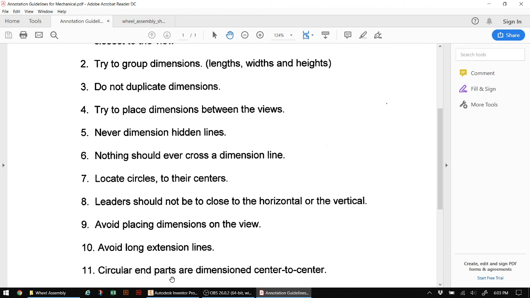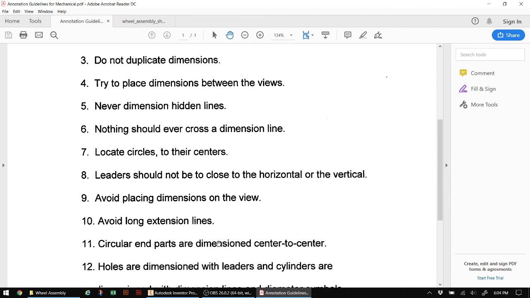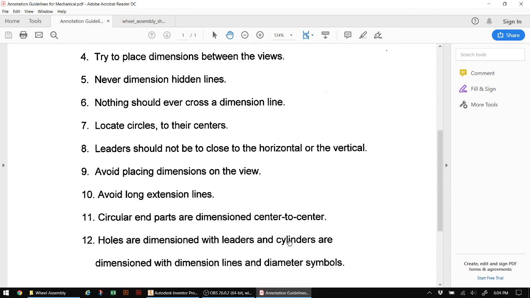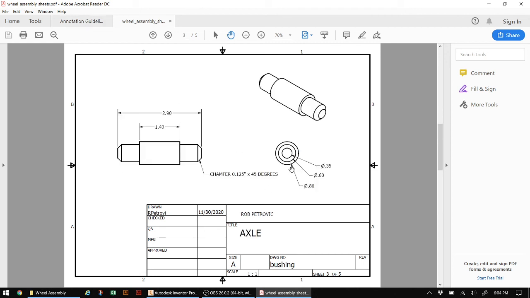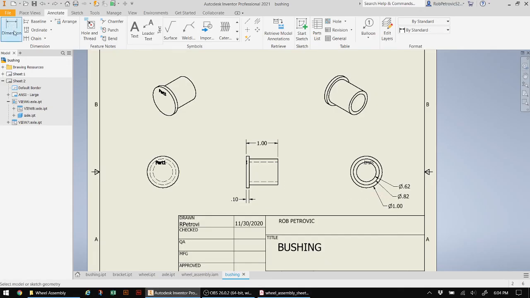Okay, number 11, circular end parts are dimensioned center to center. We've already covered that one. We are doing diameters, not radiuses, and that's fine too. Now, holes are dimensioned with leaders and cylinders are dimensioned with dimension lines. So let's actually go ahead and look at the cylinders here. If you recall, when I ended up actually doing the diameter of, say, a circle, you'll notice that it has a leader attached to it. And in that case, when I actually dimension that circle, I'll just do it right over here, you can see how it automatically adds that leader, which is great.